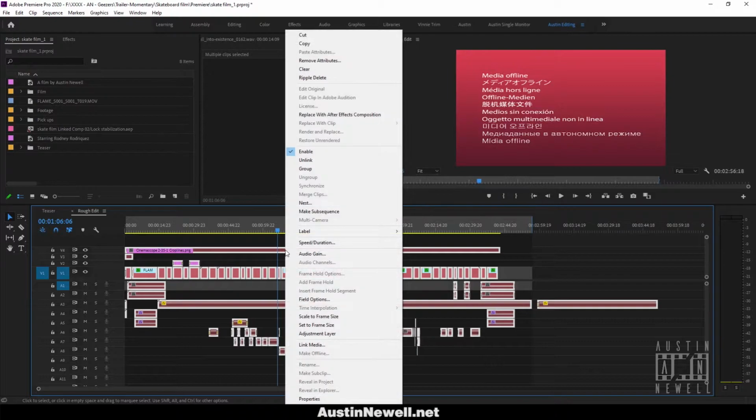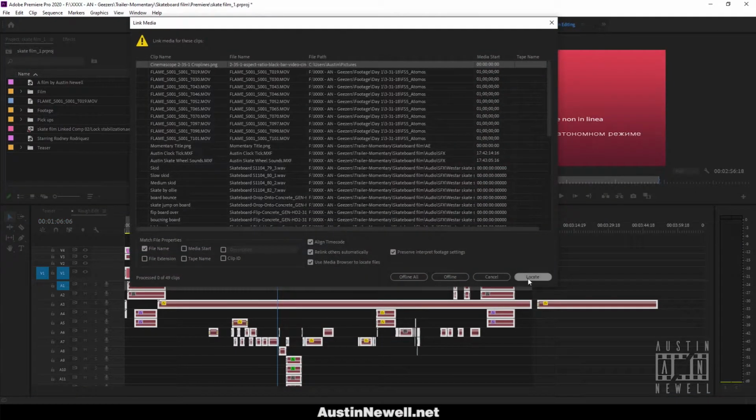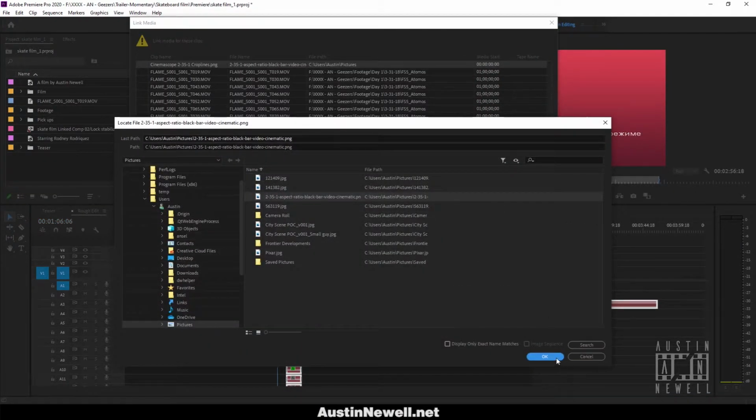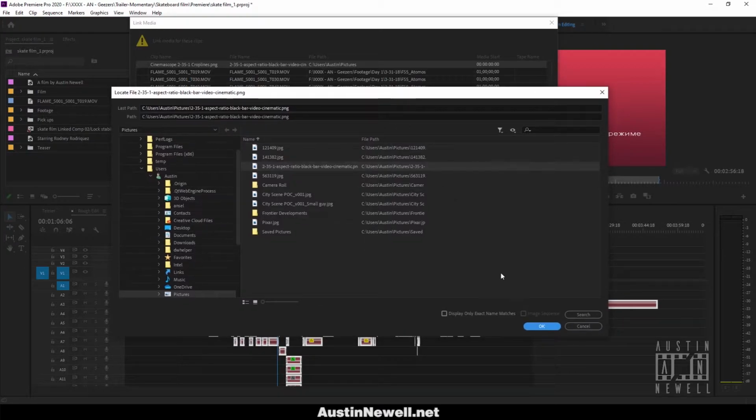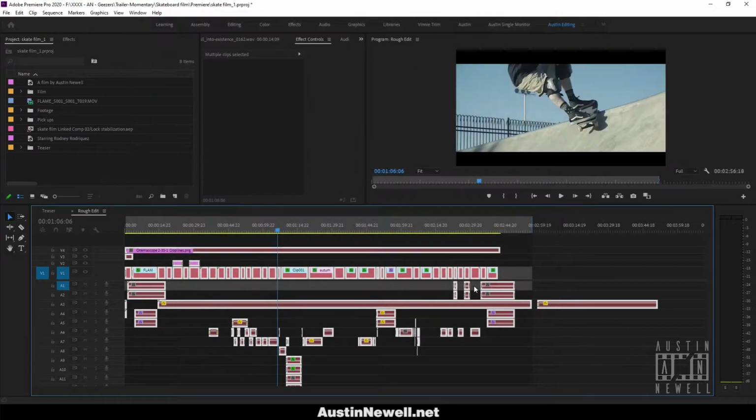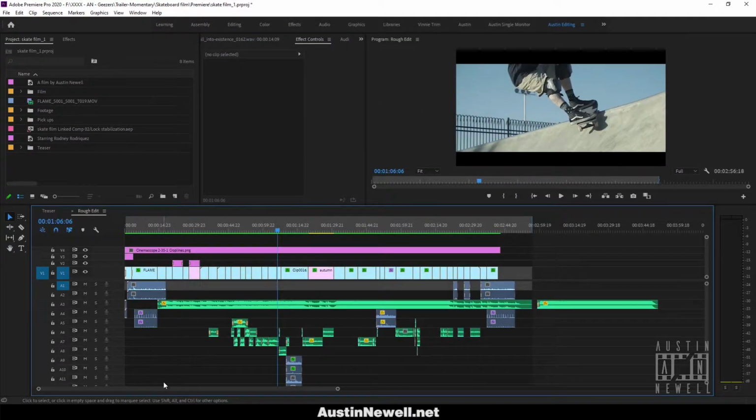So right click, going back through it again, link media, locate, select the first file, and as long as you have that first box checked right here that shows relink others automatically, it will find the rest of them for you. Super helpful.